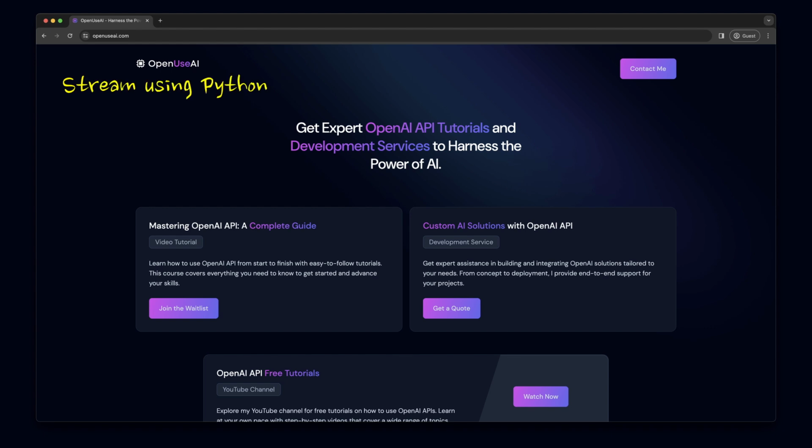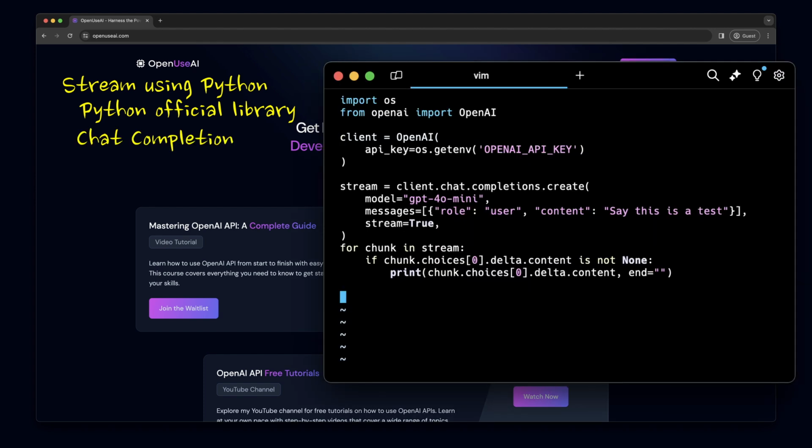Now let's see how we can stream using Python. OpenAI provides an official library for Python, so we can take advantage of that. As before, we'll be using the Chat Completion API, the same one we used with curl and Node.js. First, I'm creating an OpenAI instance by passing my API key. I'm retrieving the API key from environment variables as a best security practice.